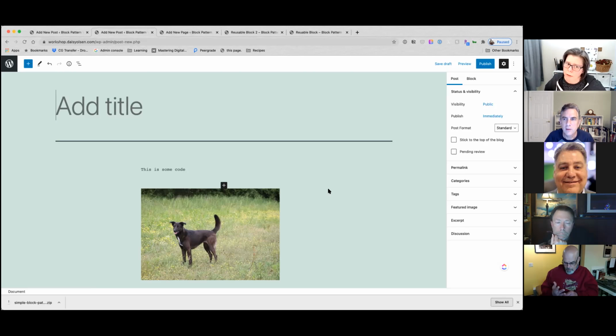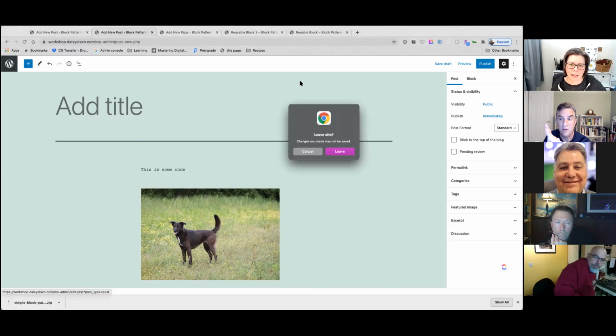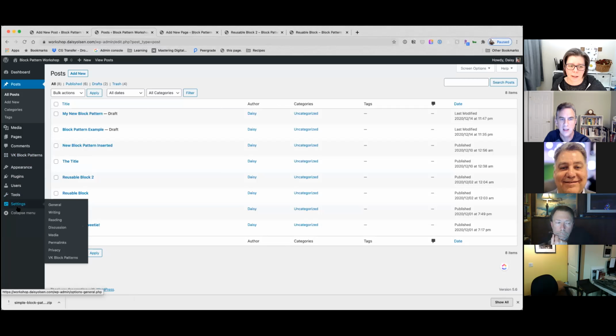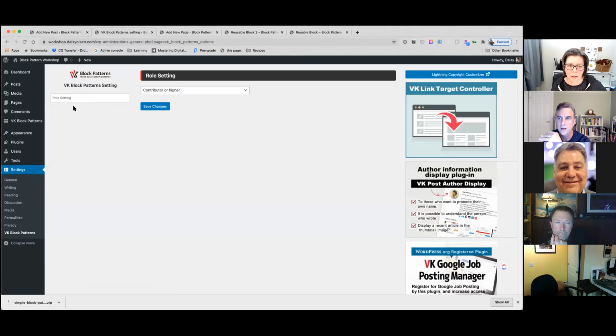So Daisy, for this plugin, the one that you just showed, what if I want to use those same patterns on another website? How would I get those? I would have to install that plugin on the other site to begin with, which would be blank with none of these patterns. But how do I get these other patterns moved over to the other site?